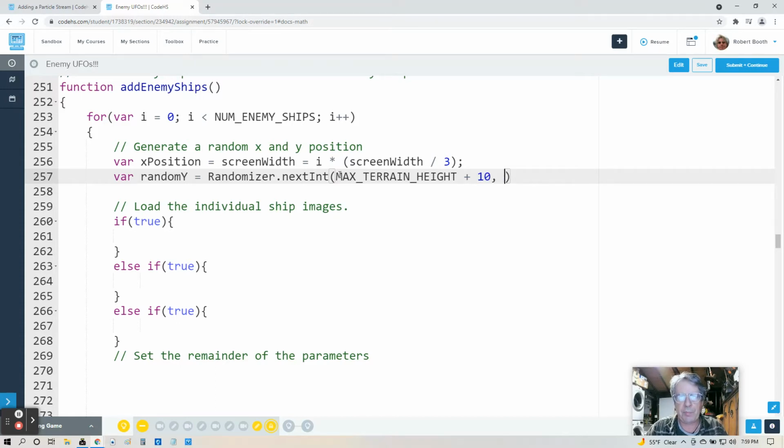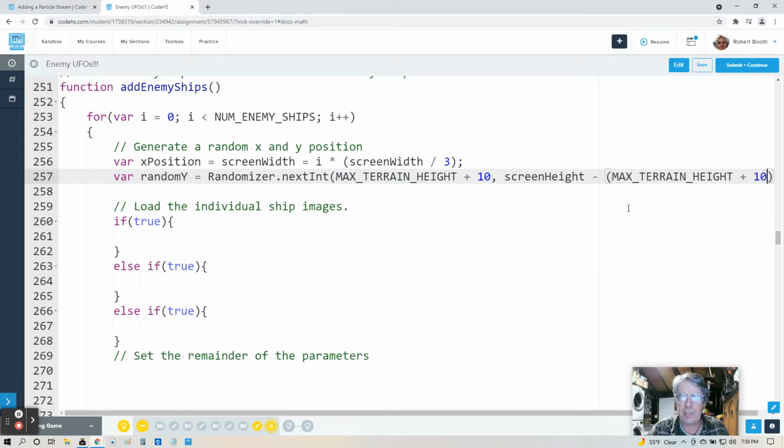I might turn that into a variable someday. That's the smallest value that I want. So not 0. It's the maximum terrain height plus 10 more. I want there to be a little bit of space between the ship and the terrain. Not enough to get my ship through, but anyway, a little space. And for the other end of this range, I want it to be the screen height minus, and I'll set up a set of parentheses here and put a semicolon on the end. And I'm going to just copy max terrain height plus 10. Fixed it right there. Max terrain height plus 10.